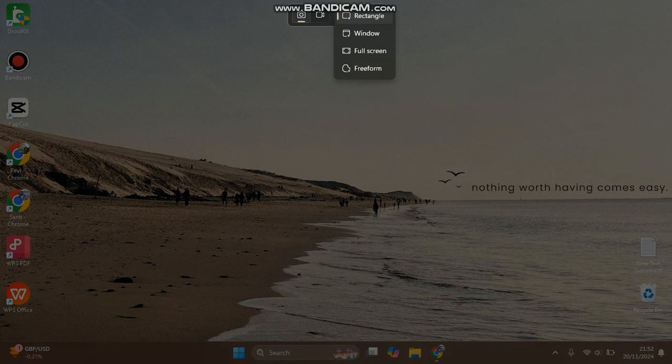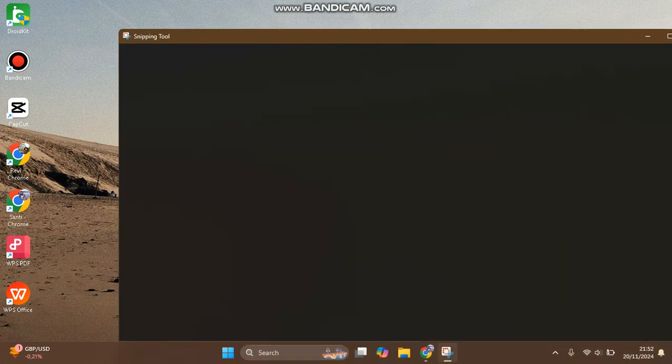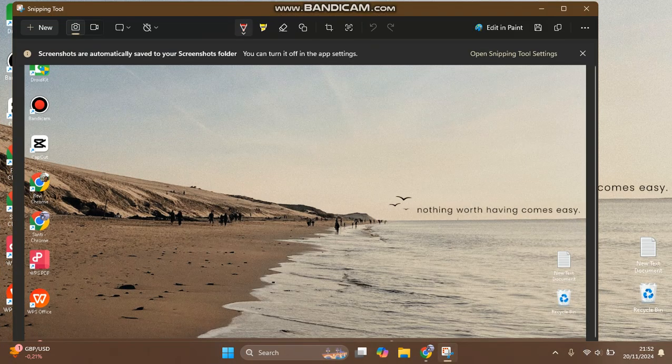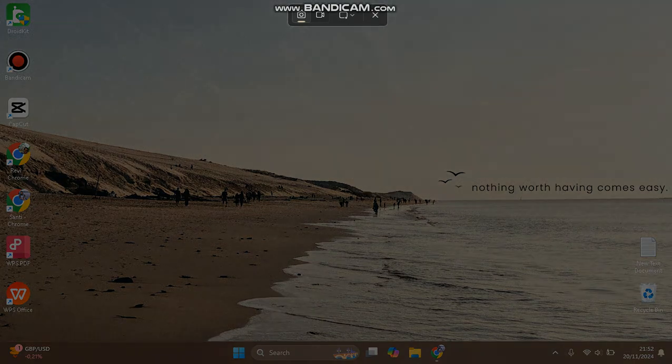Here you can also adjust the size. You can use rectangle, window, full screen, or freeform. So for example, in here I'm going to go with full screen. Okay, it will automatically capture just like this. But if you want to make another one, you can click on New again.